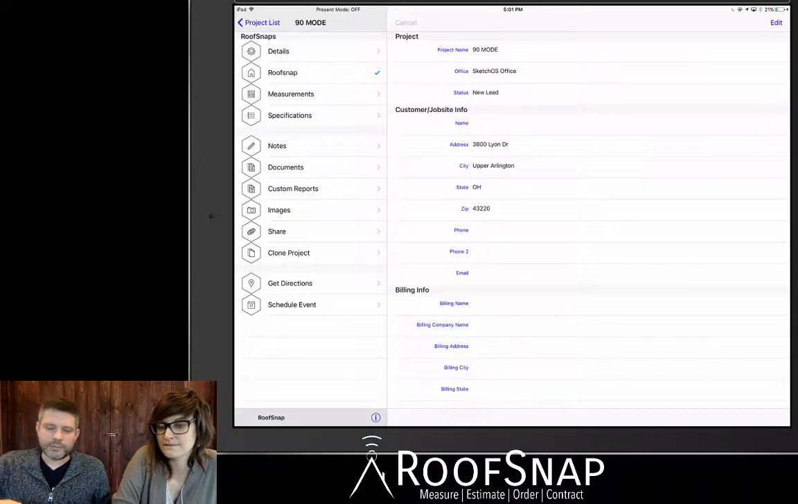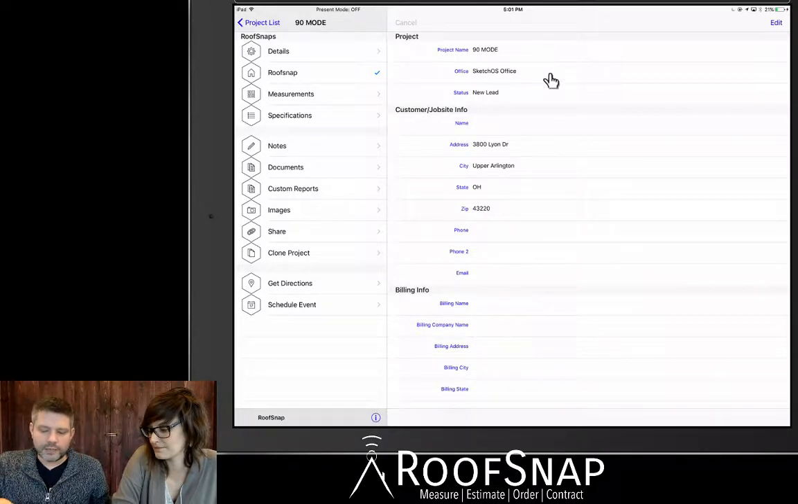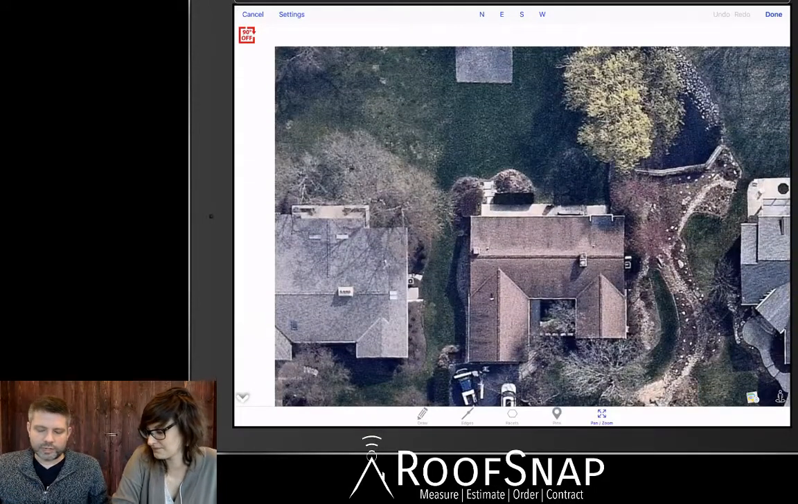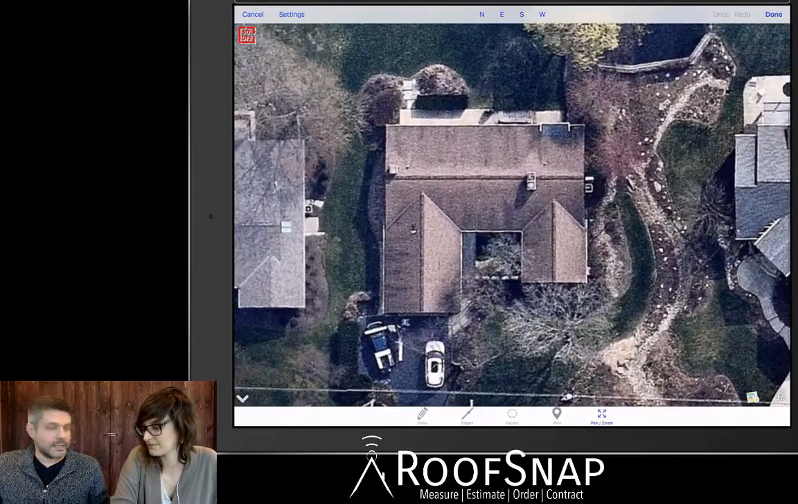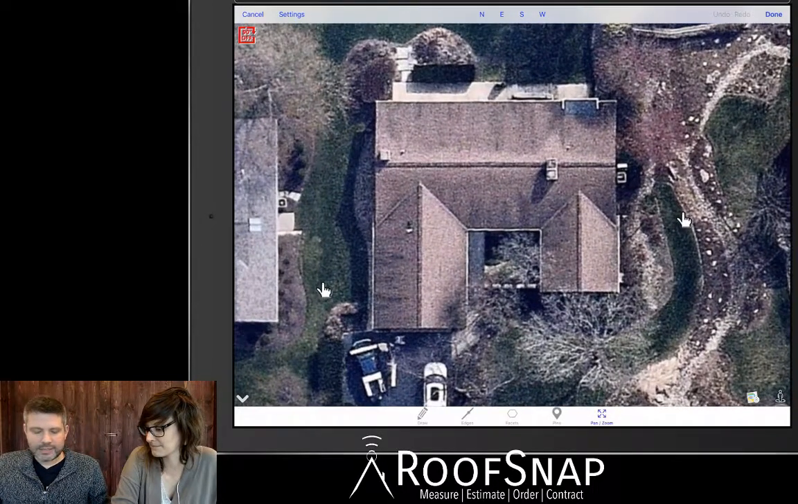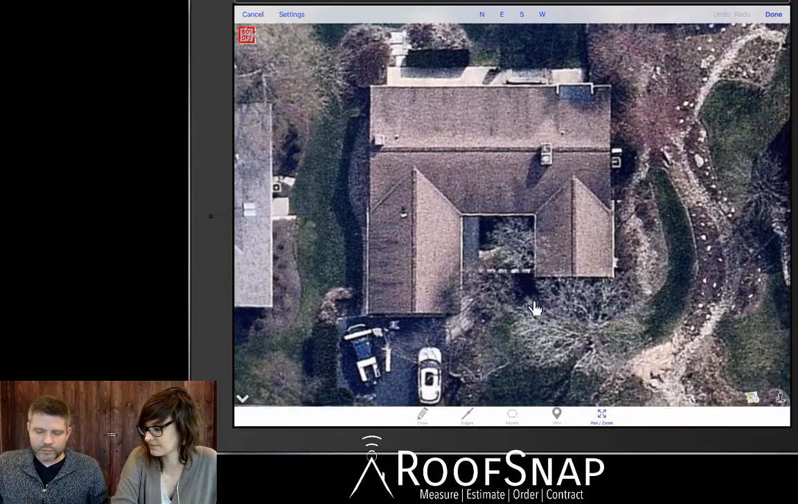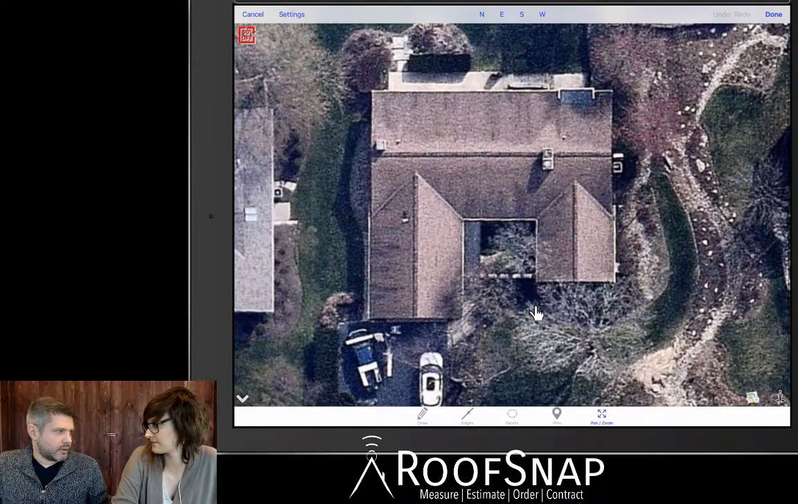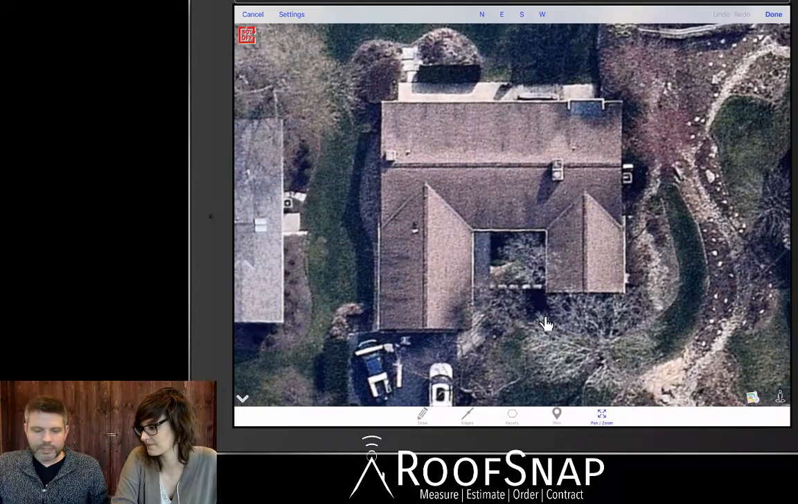I'm in a project that I've already created with an address here, near Columbus, Ohio. I'm going to go right to RoofSnap to open up the drawing screen. We've already taken the snap of the image. We used a near map image so that we have a nice clear picture of the roof. This one from Google had a lot of tree coverage here in the front. But let's hop right into it.